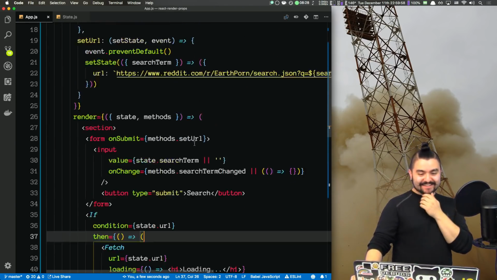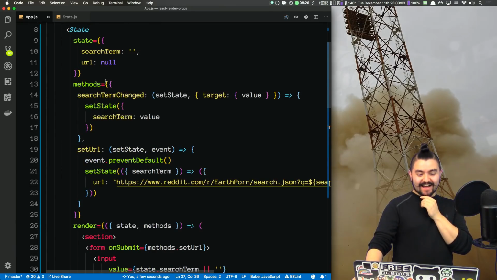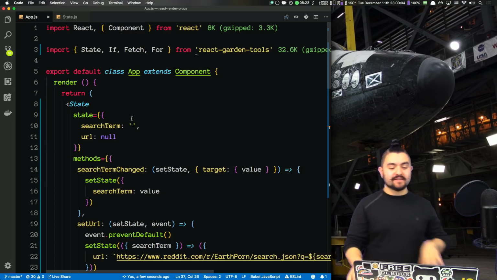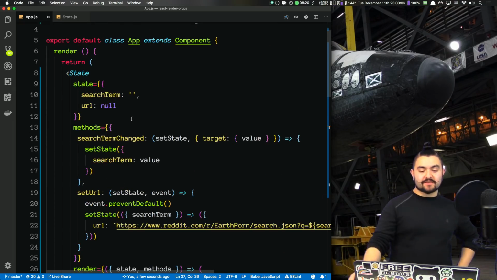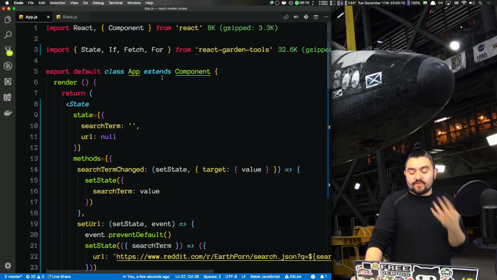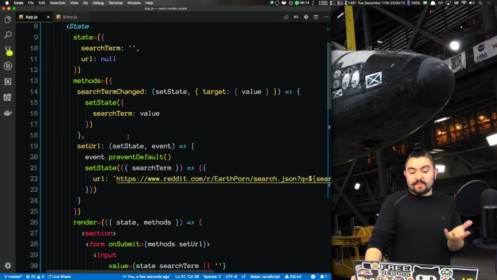So I had to write a lot of code to get this to work, but if you were to bring these components into your app, this is all you would have to do. You wouldn't actually have to create state on your component. You could just drop this in anywhere.